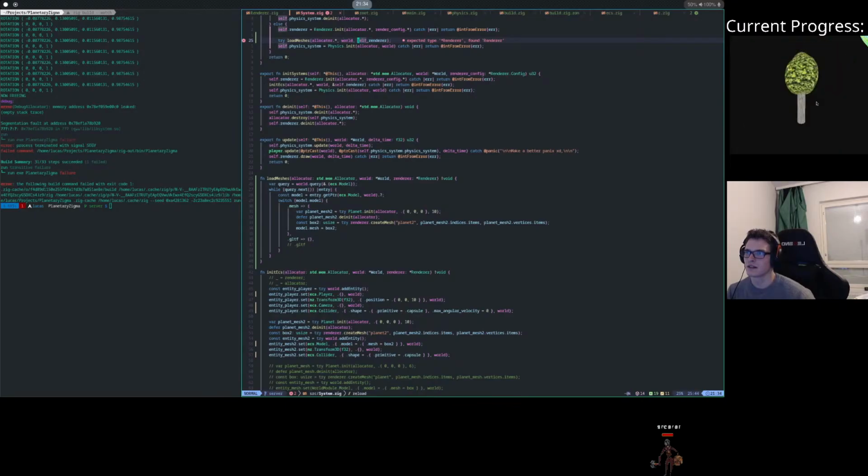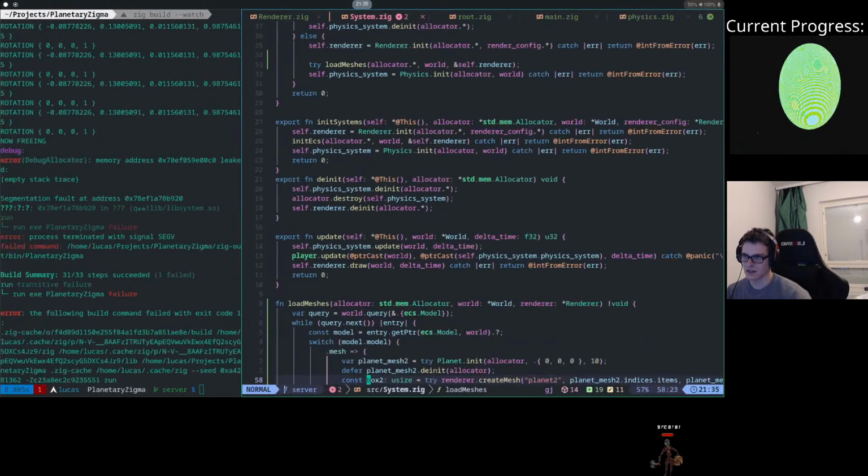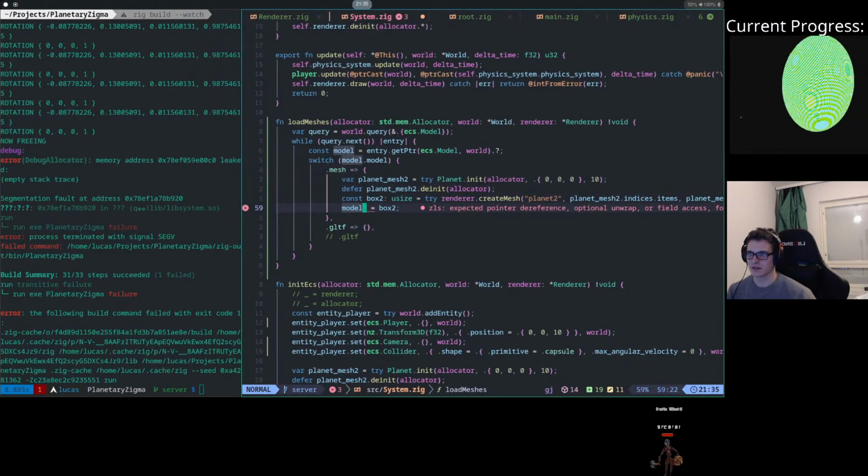And last point. And then that thing. Let's see. Mesh in struct model. No field named mesh in model. What do I call it? Oh, I do call it model.